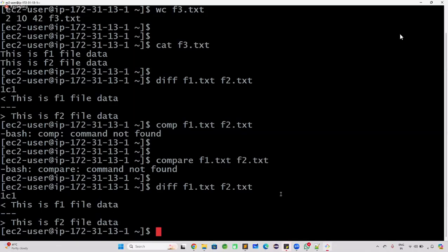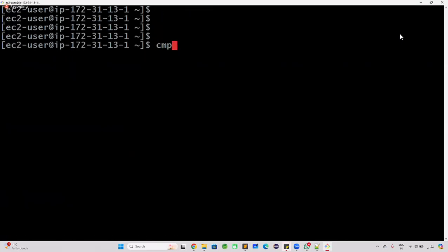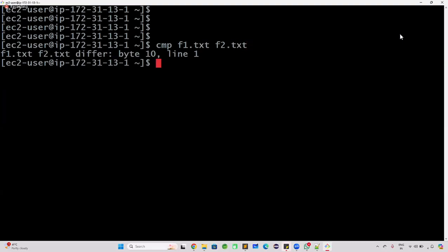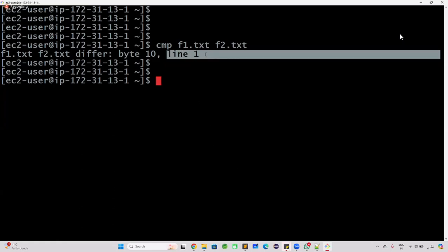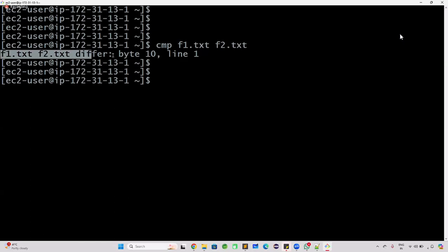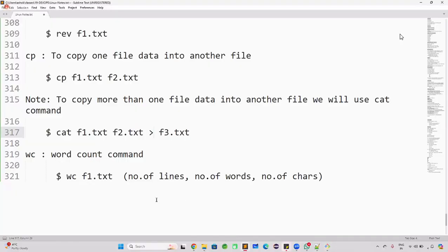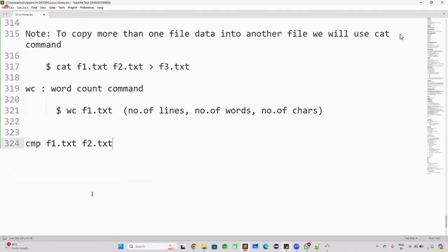Now I'm trying to use the cmp command to compare them. Let me try f1.txt and f2.txt. Yeah, difference comparison by using cmp command. Byte 10, line 1 is different. Okay, byte 10 is different, line 1 content is different. Yes, f1.txt and f2.txt files are different. So you can see the differences by using diff command, as well as by using cmp command.